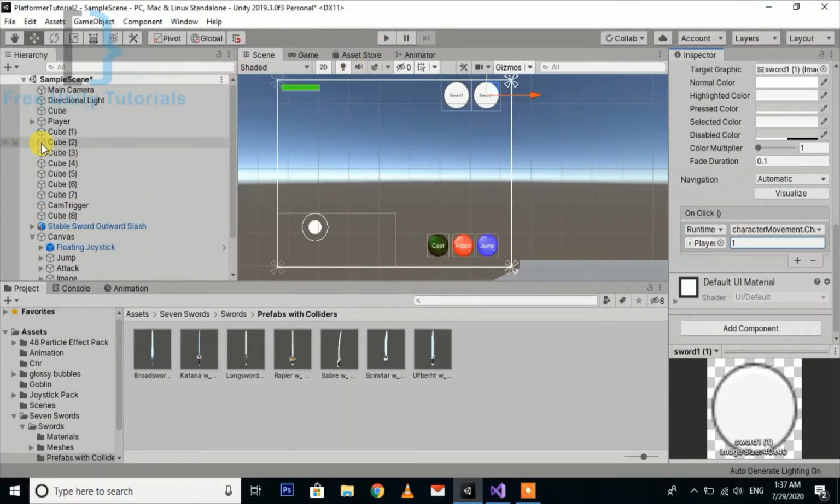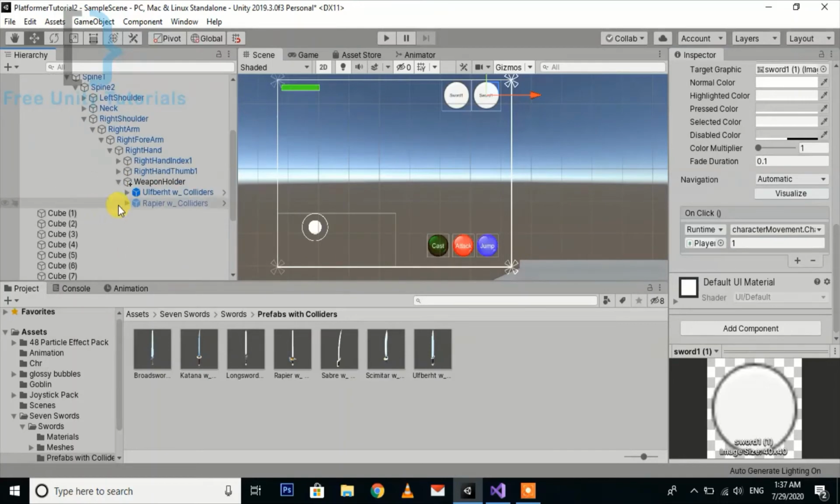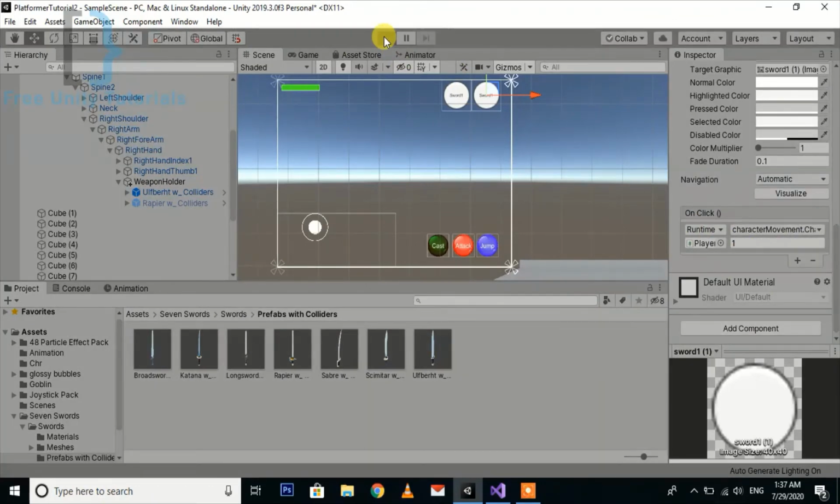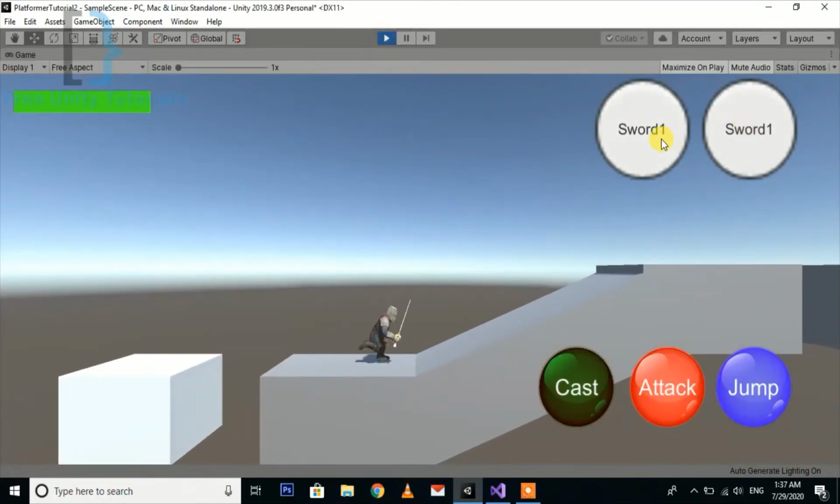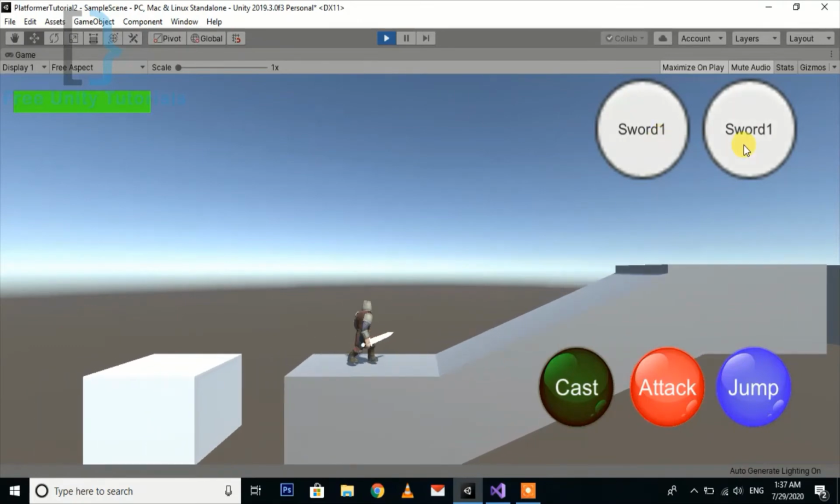You can add as many swords as you want, and you just need to pass the index here. Okay, so let's check whatever we have done. Okay, so you can see the sword is changing when I click on the button.